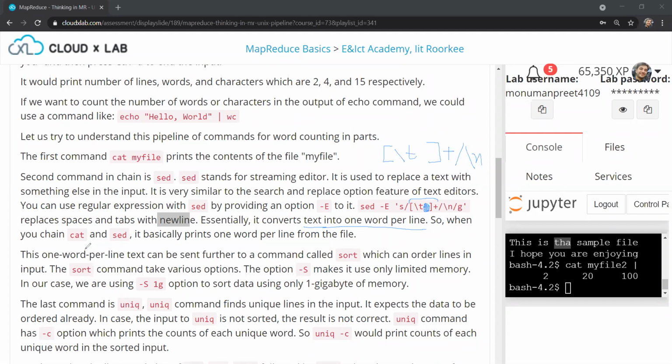When you chain cat and sed, cat will give this kind of output to sed. Sed will replace all these spaces. Here is a space you find, here is a space you find, and so on. It will replace all these spaces and tabs with a new line. You'll see how this is going to change. It basically prints one word per line from the file.